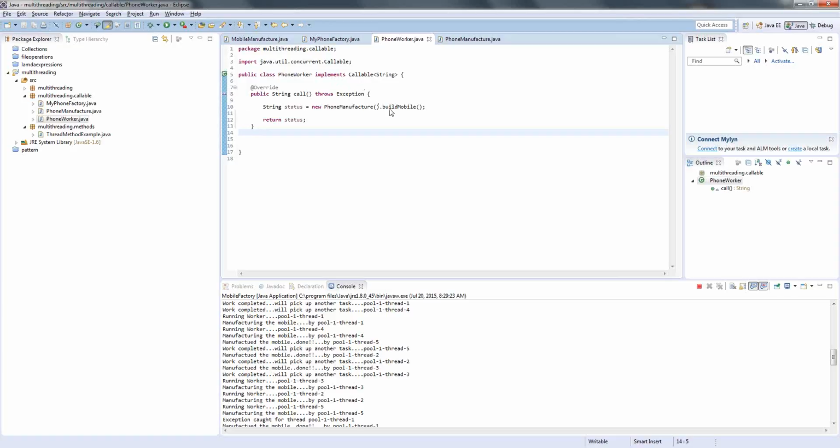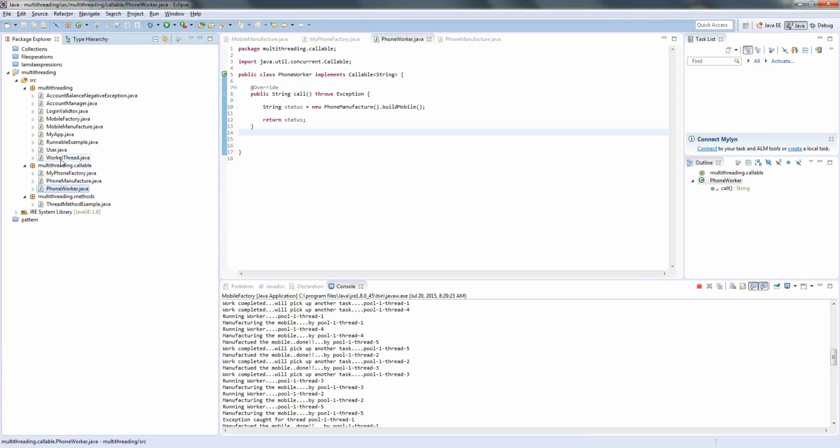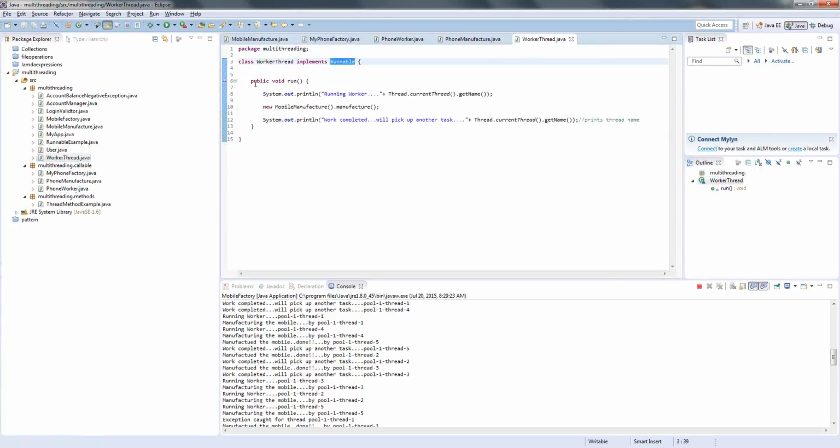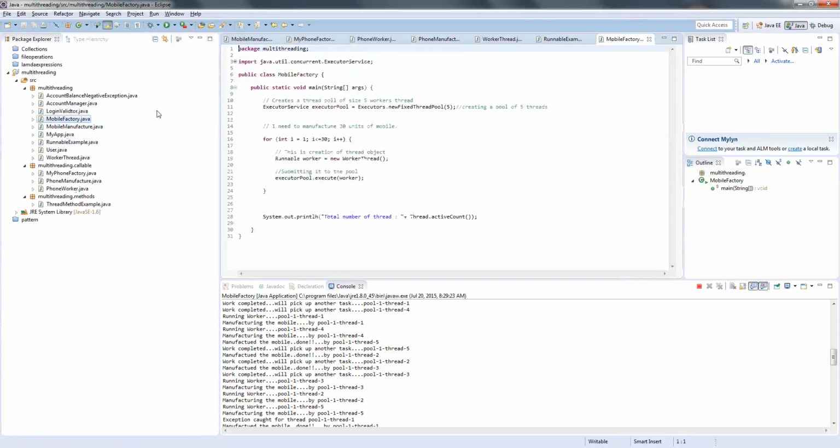That's why I've created another class. Here, if you see, worker thread is implemented in Runnable and it's public void run. You cannot return anything to the caller. So where I'm running it, in the mobile factory, I'm doing pool.execute. There is no left side value where I can get the string or anything, right? I won't be able to know what is happening there. That is a problem for us.